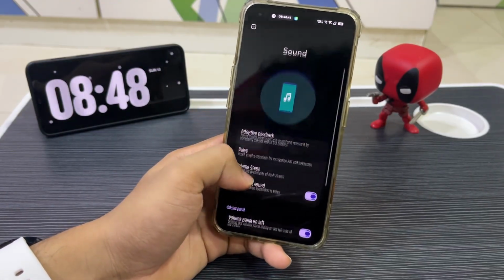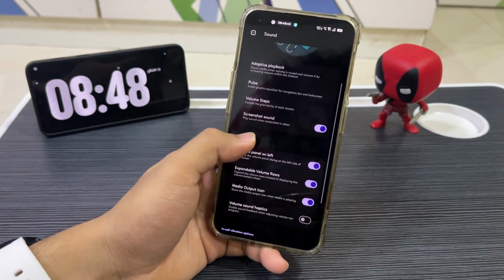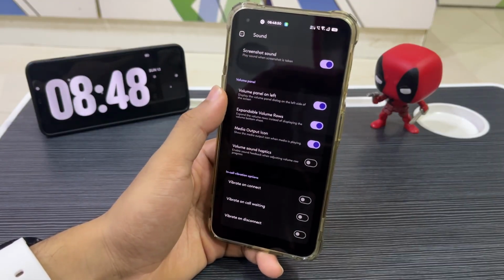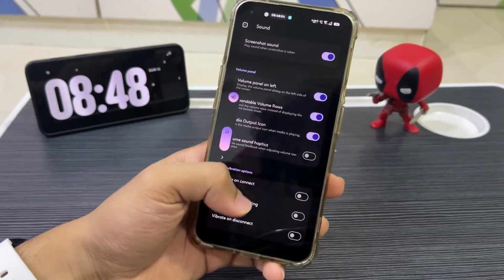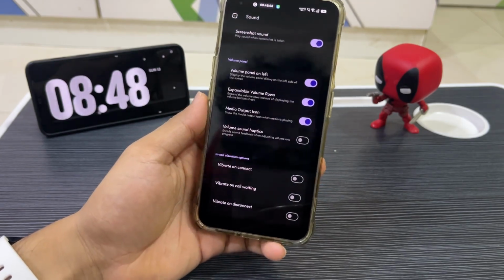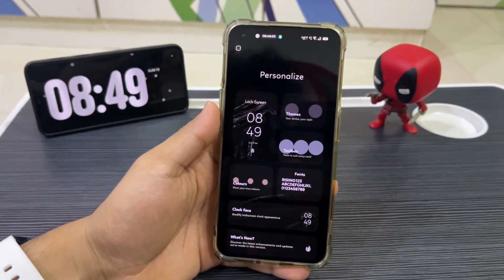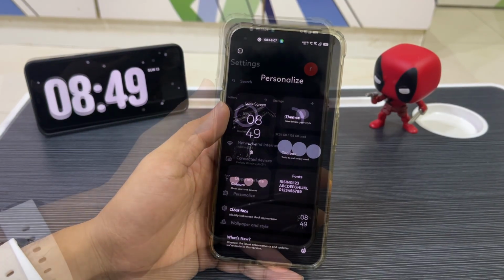And we have some sound options. We have pulse, volume steps. You can change it if you like a detailed volume up and down, volume panel on the left. You can see buttons are on the left, so we have set this. And you have also vibrate on connect, call waiting, and disconnect options, so you can set all these. And that is it for the personalization stuff present in the Rising OS.